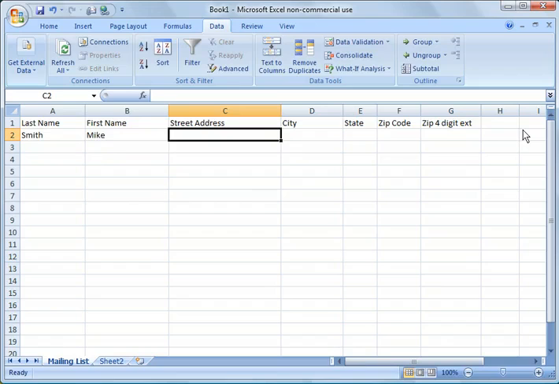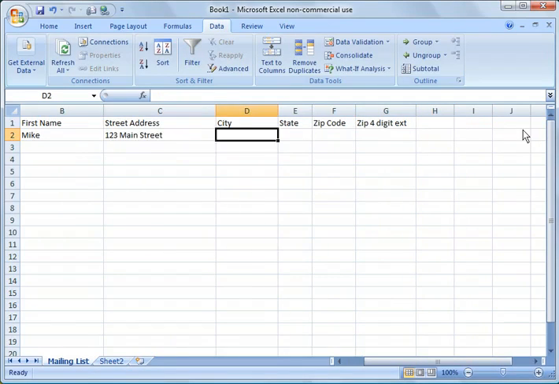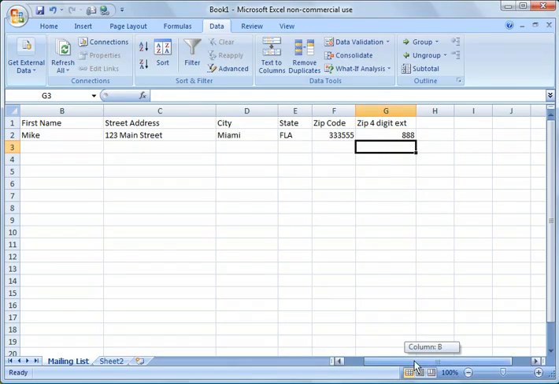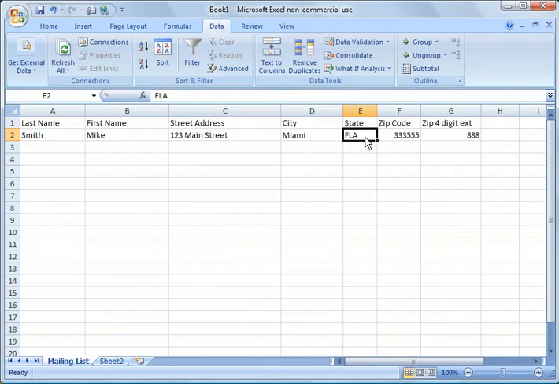So if we have an address, and a user, Mike Smith, lives at 123 Main Street, and we'll say they live in Miami, and then they live in Florida. So you might have a user type FLA, and then they might typo the zip code and put in 6 characters. Then for the 4-digit extension, they might put in 3 characters. So this isn't going to work for a mailing code, because they'll have to be two character state codes. This has the wrong number of digits in it, and this has the wrong number of digits in it.